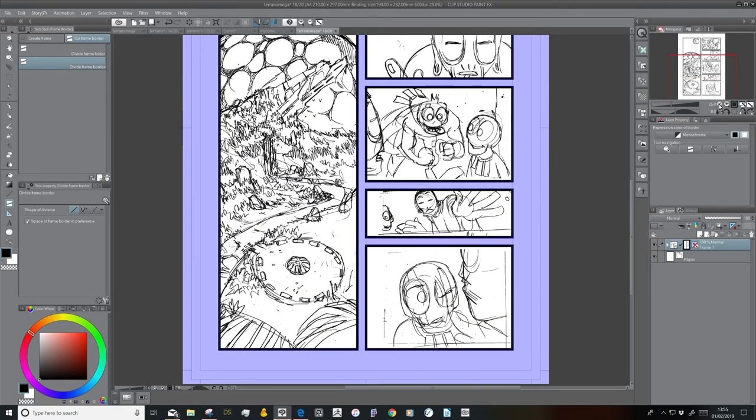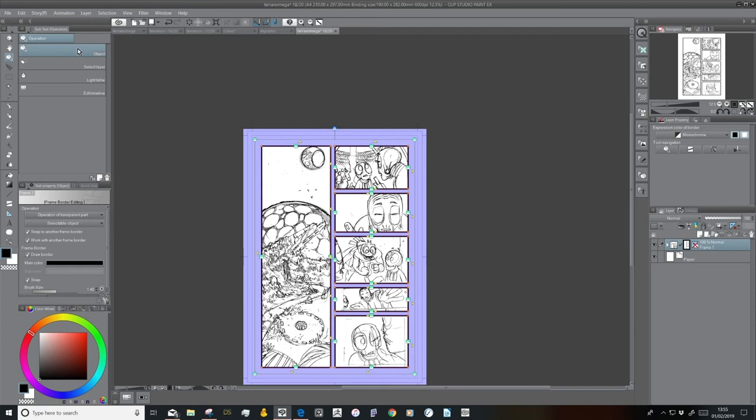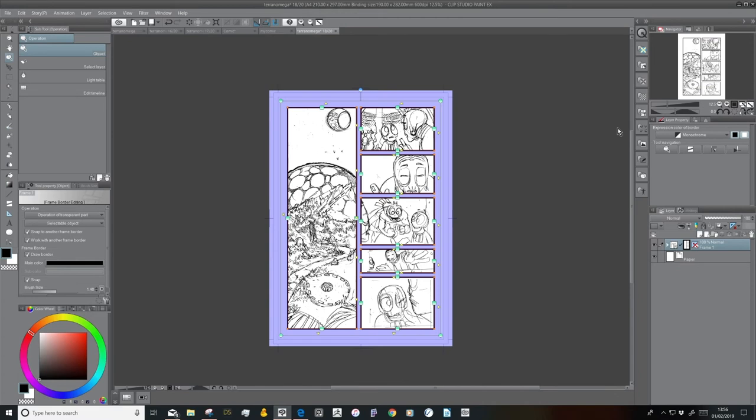Now the reason I do all of this is because the next step in my process is, well, what I'll do is I can use the object subtool. Object subtool is a way of editing meta objects, things that aren't drawings, things that aren't layers really, but are other things. So 3D objects and panel borders and other tools.